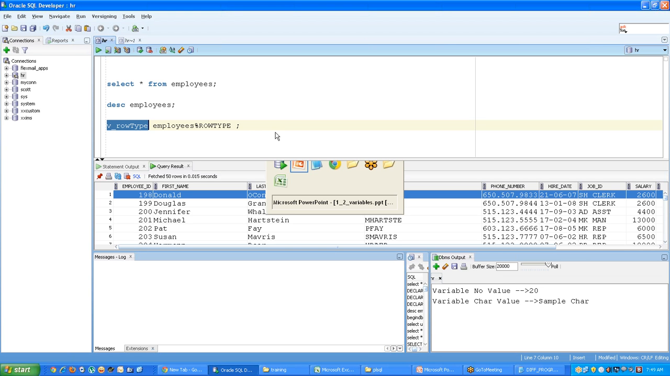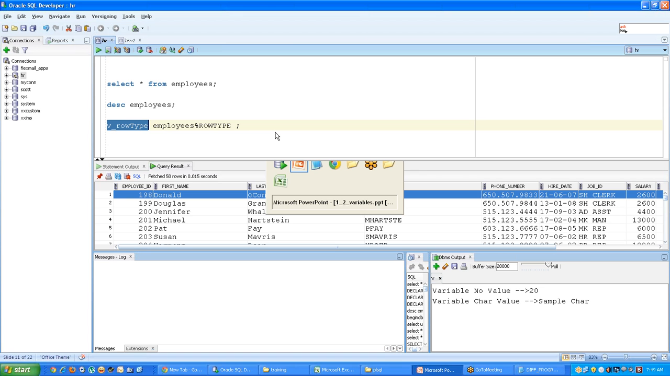So coming to the bind and substitution variables, these things you need to practice in the SQL*Plus, not in the SQL Developer. You should practice in the SQL*Plus. Okay. So use substitution variable same as in SQL with an ampersand operator. Whenever you want to assign a value for a variable, you need to use ampersand before that.